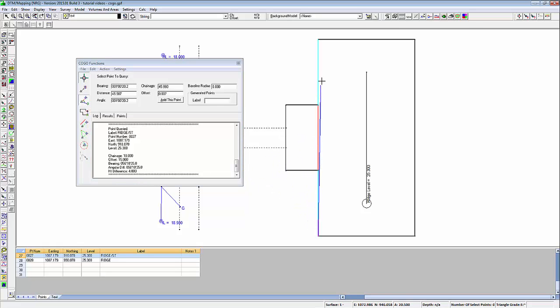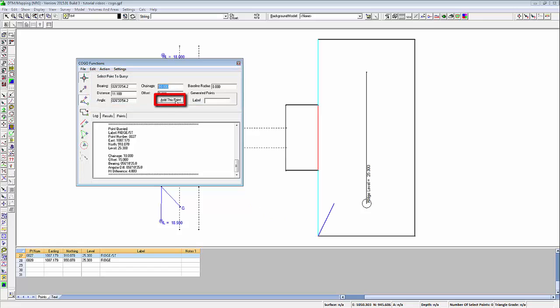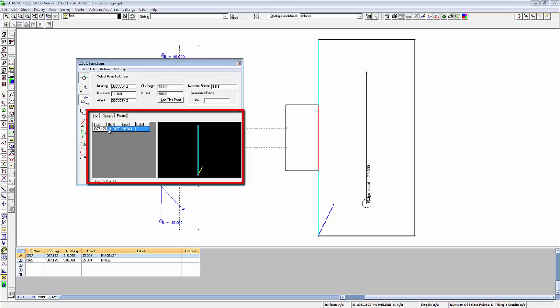We can generate points off this baseline by simply entering a bearing and a distance, or an angle and a distance, or simply by typing a chainage and offset along the line. So I enter a point that's 10 metres along the line and offset 5 metres. When I select add this point and go to the points tab, it shows us our generated point.